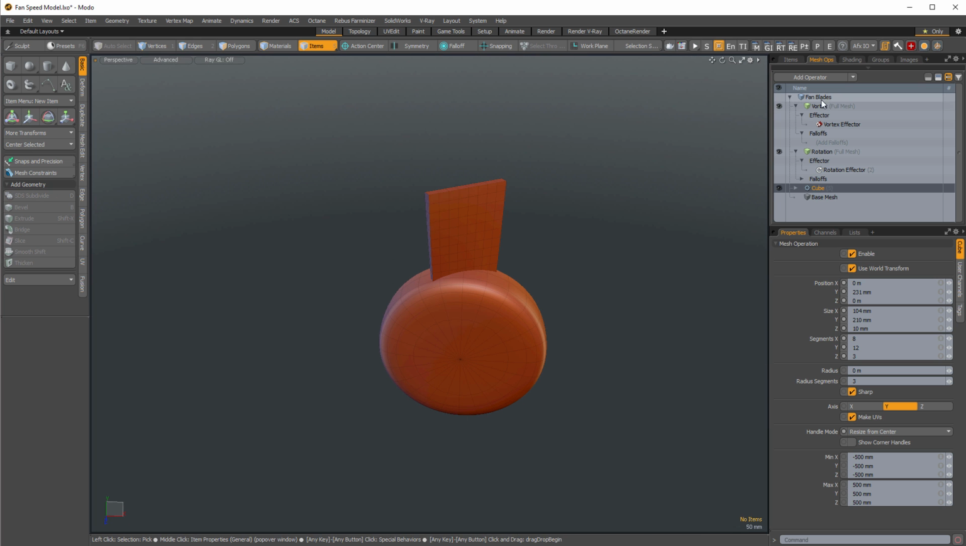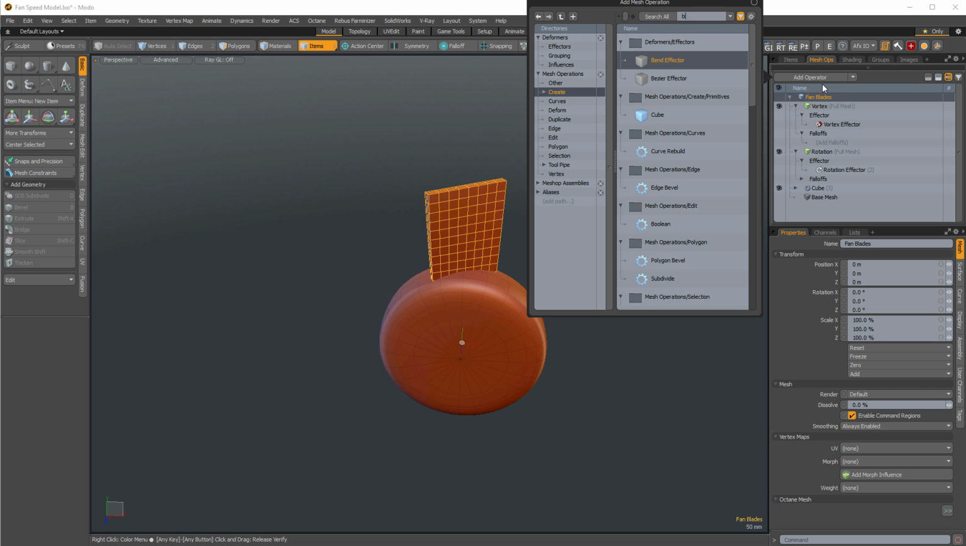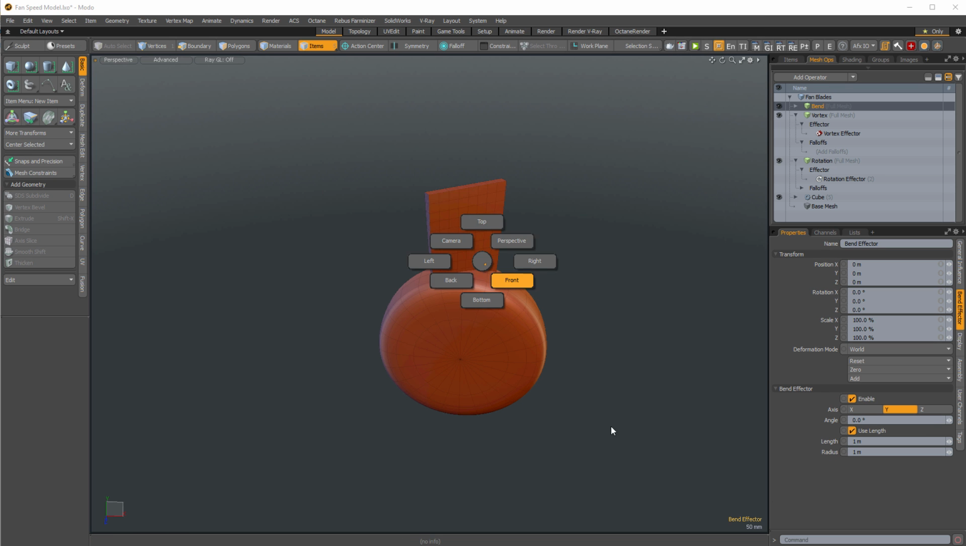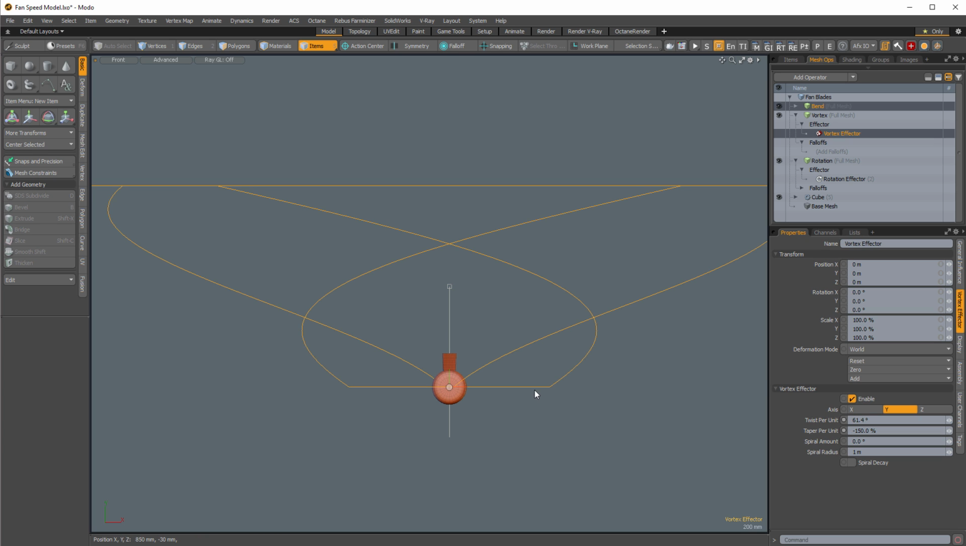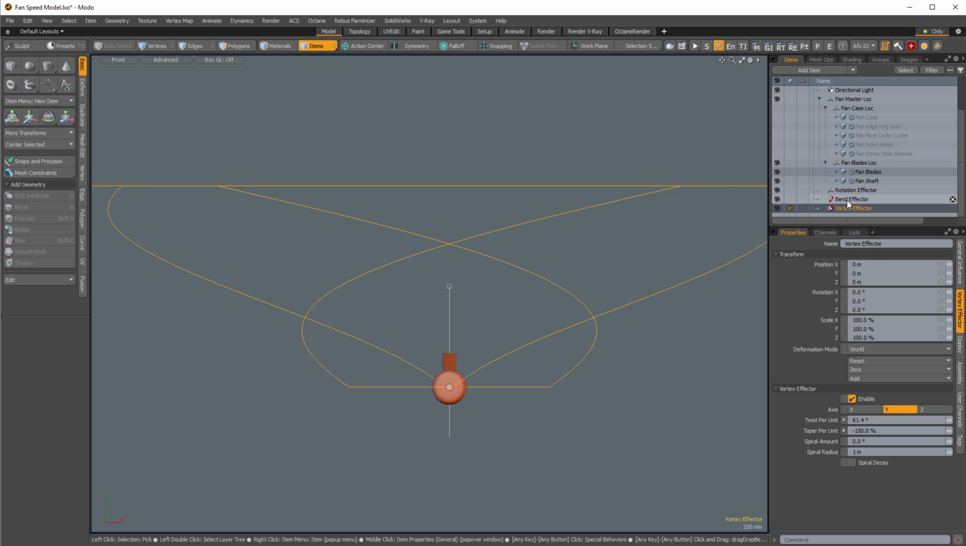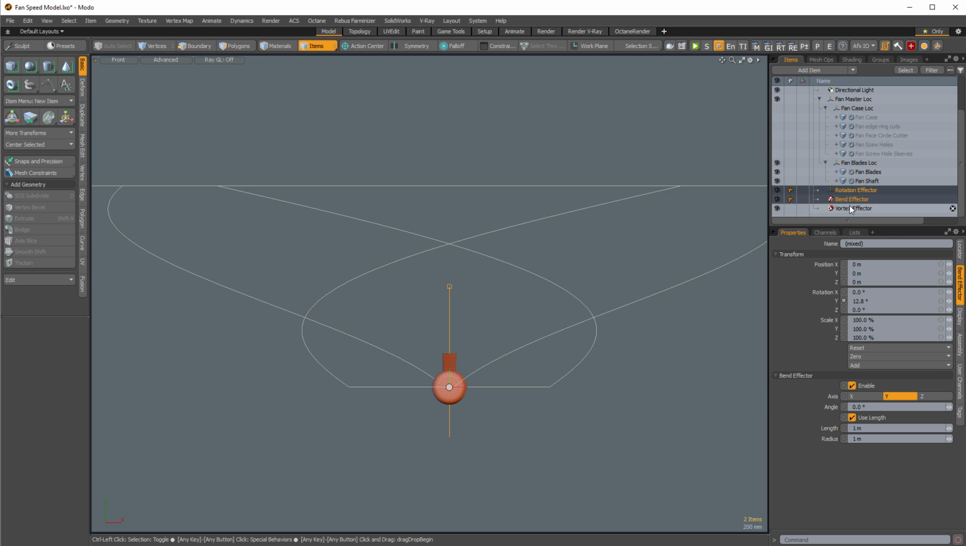I do want to put a bend in there at the top. Bend effector. And again, let's turn on locator so you can see the bend. So this is the vortex locator. Actually, let's look at the locators here. So these guys, rotation effector, bend effector, and vortex effector, these are locators in the scene with the controls on them for those particular deformers.